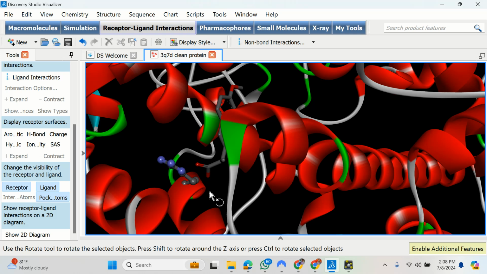Okay, sulfur is always in yellow color by default. Carbon is in ash color. Hydrogen is in whitish color. Nitrogen is in blue and oxygen is in red by default. So nitrogen is blue by default. Then carbon is in ash by default.